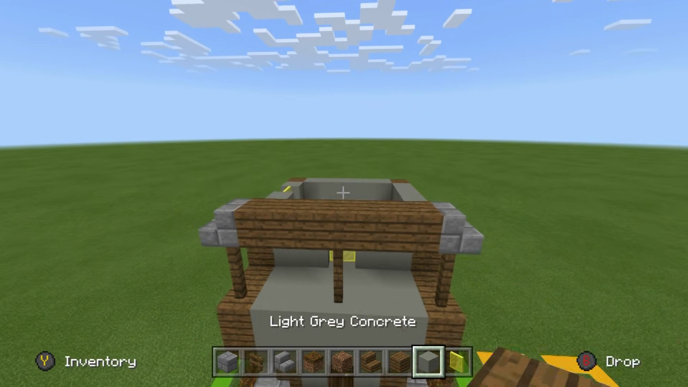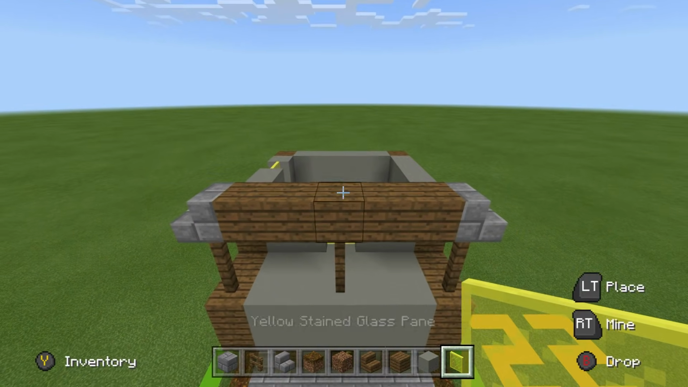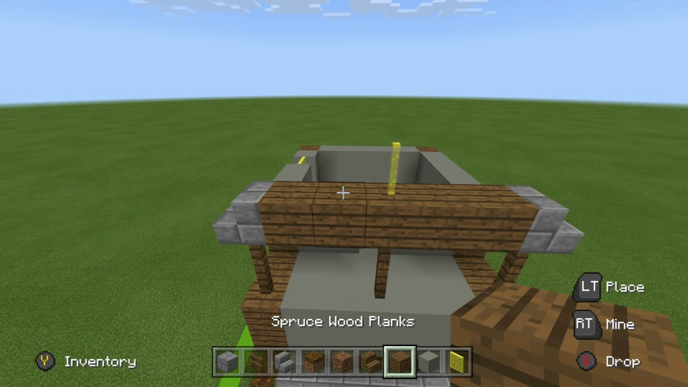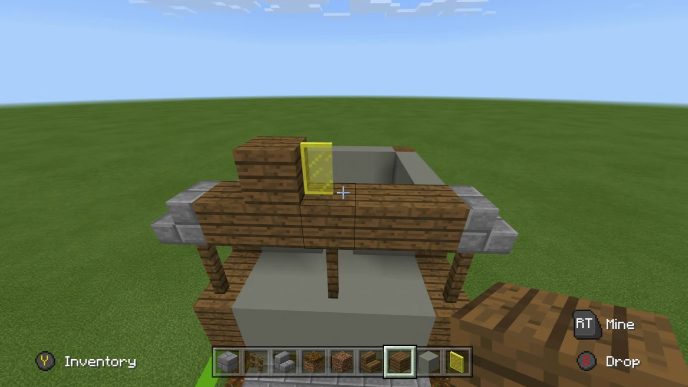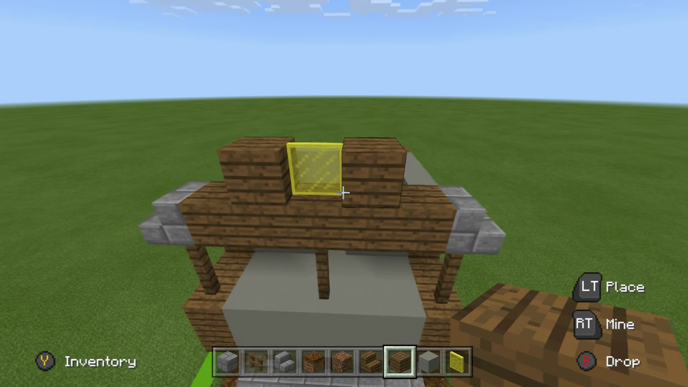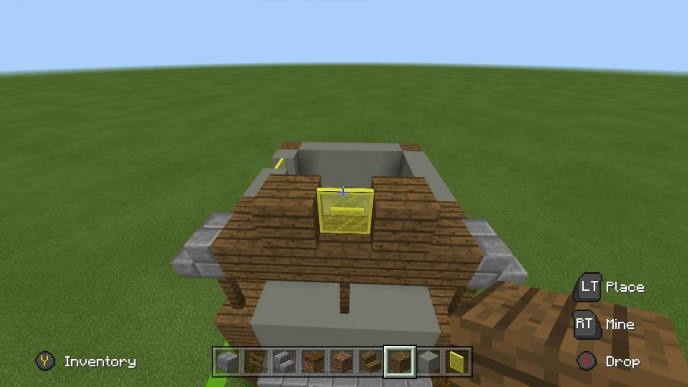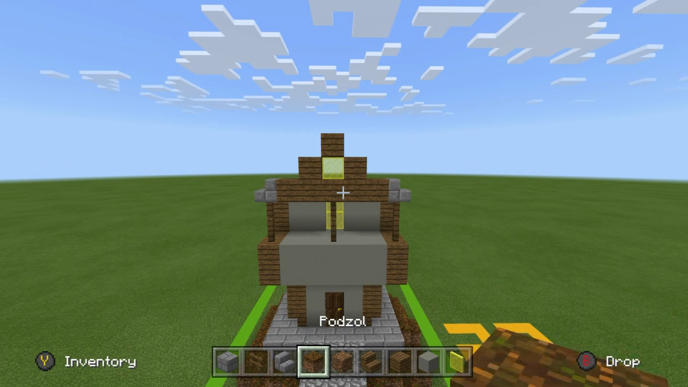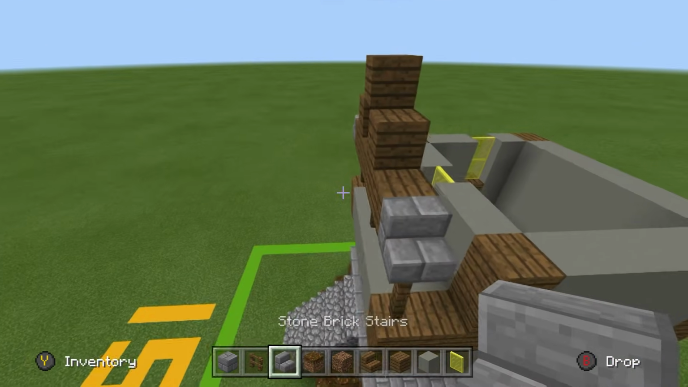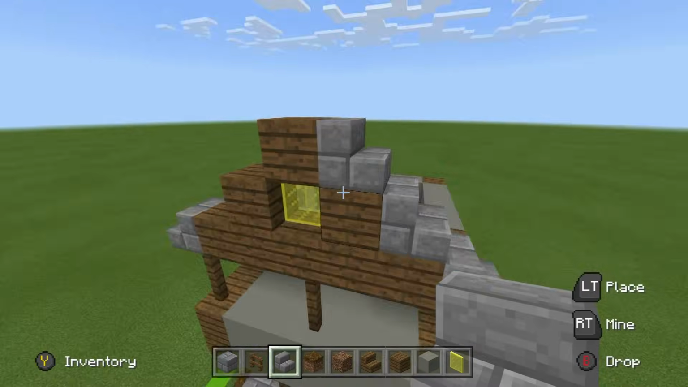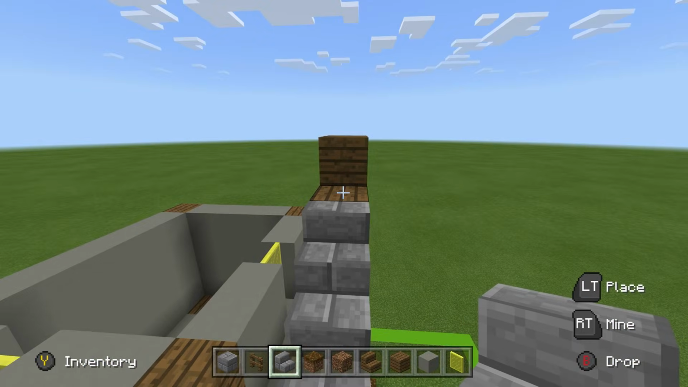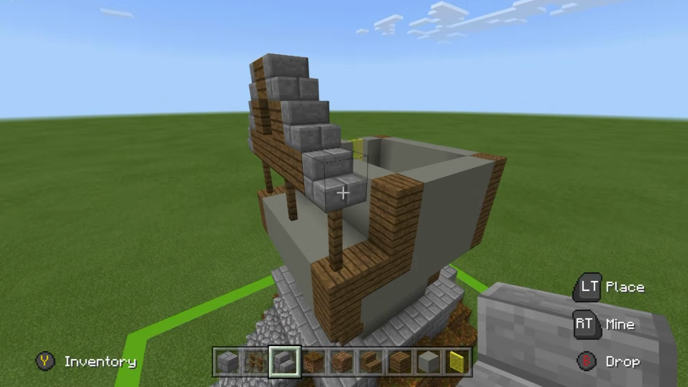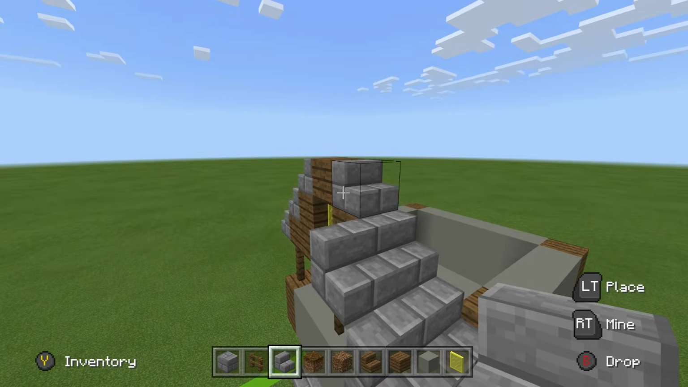I want you to place a glass pane on top of the central plank. And place a spruce wood stair left and right. And maybe even above, although we may change that. I want you to also place stone brick stairs on the sides of what you've just made. And we're going to extend the stone brick stairs forwards by an entire row.